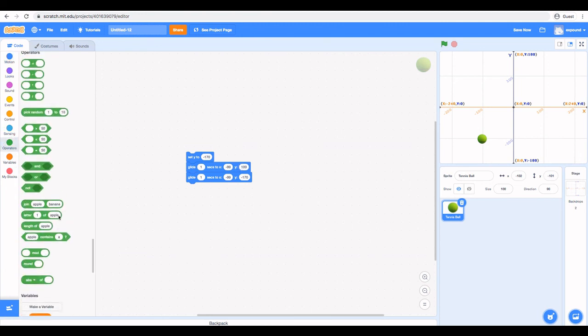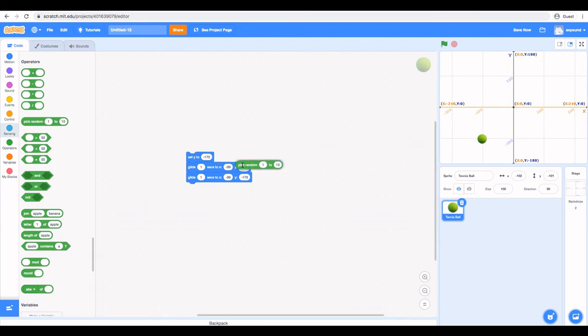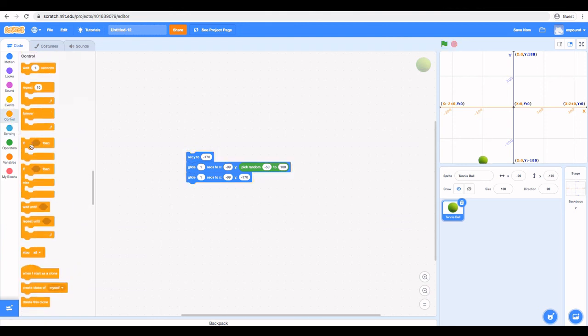Now we can use the operator block named pick a random and move it onto glide block. We can set it to pick a random value in between two numbers you like. Let's set -50 and 100. Now click and see, the tennis ball is bouncing to random positions. Great. Wrap it with a forever block to run the bouncing ball with no stop, but to a random position each time.